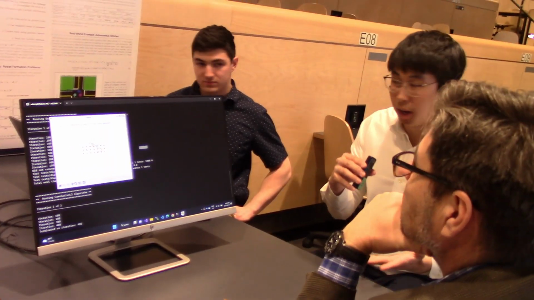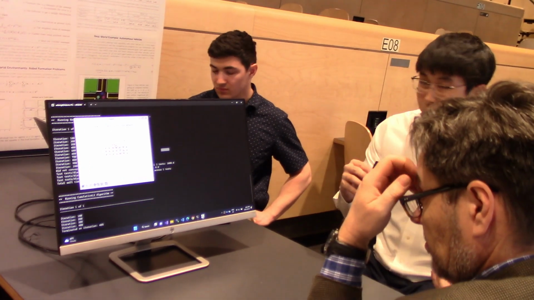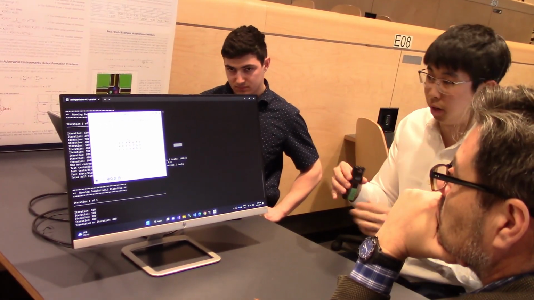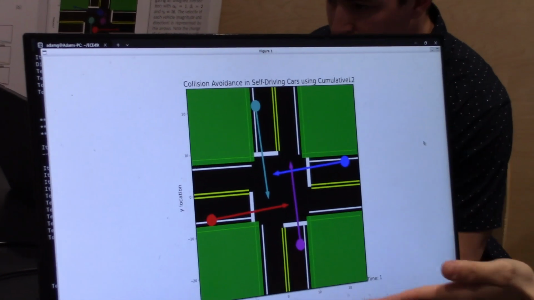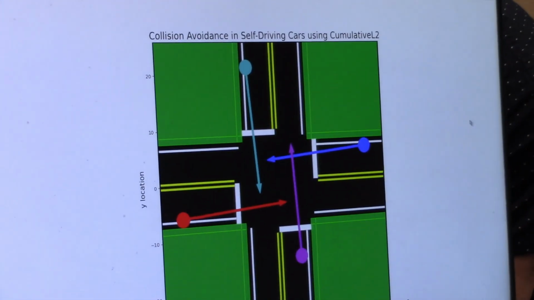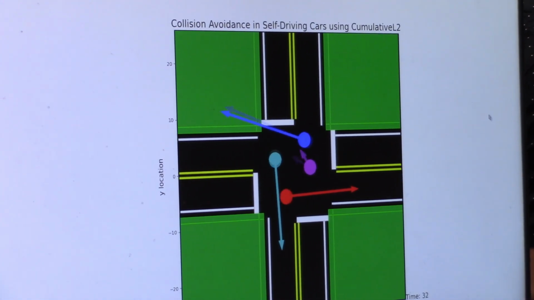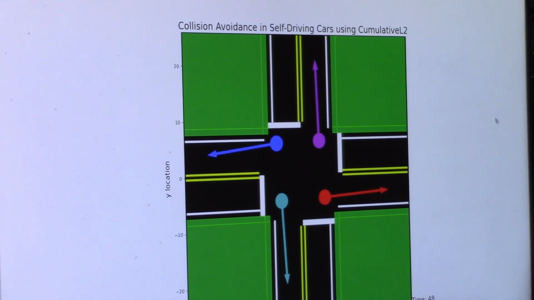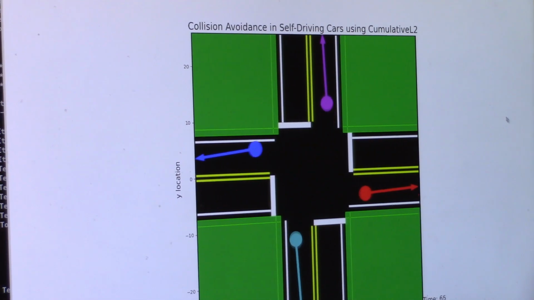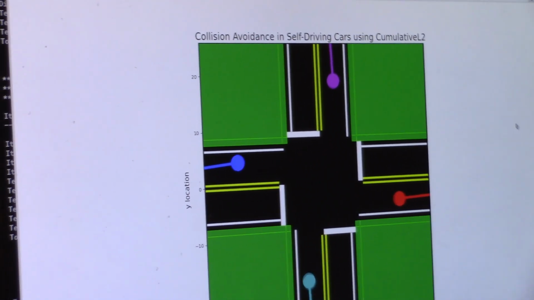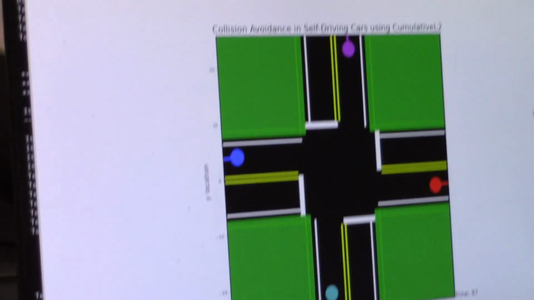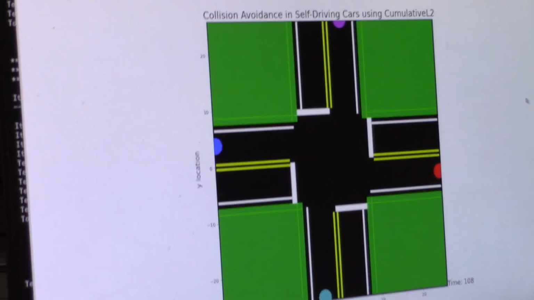So to show the generality of our algorithm, we're going to show you two systems where we can apply cumulative L2. So here's the setup. We have our cars in the different lanes approaching the intersection. And the catch in this example is that not all the cars can talk to each other and not all the cars can see each other. But we'll see that with our algorithm, we're still able to navigate this unsigned intersection. And just like that, the purple car is able to navigate the intersection and avoid the collision.